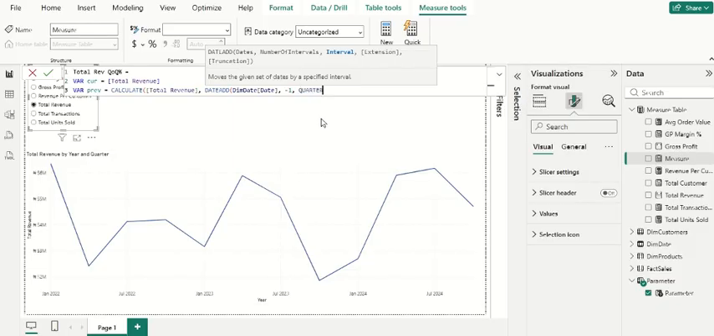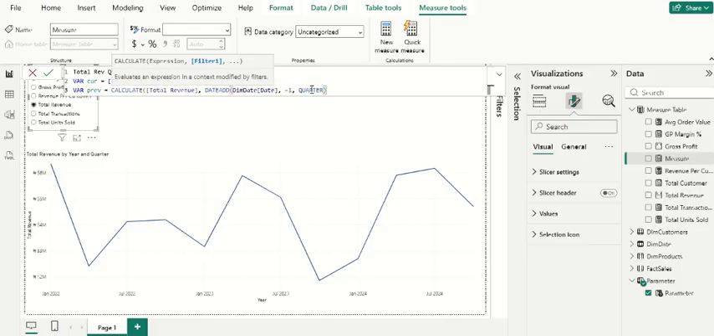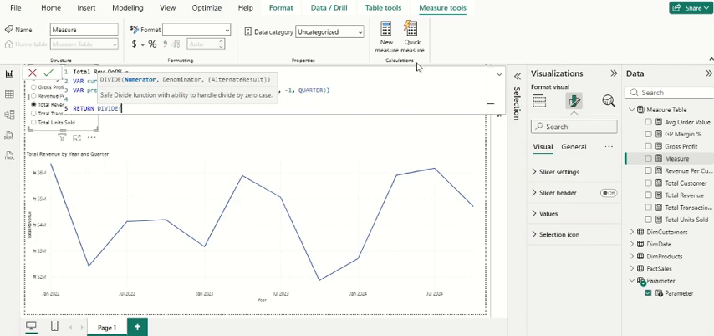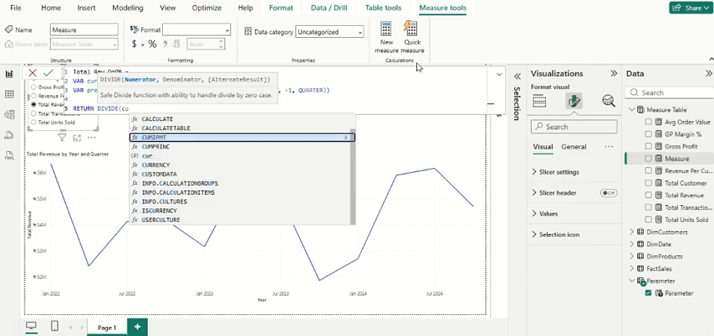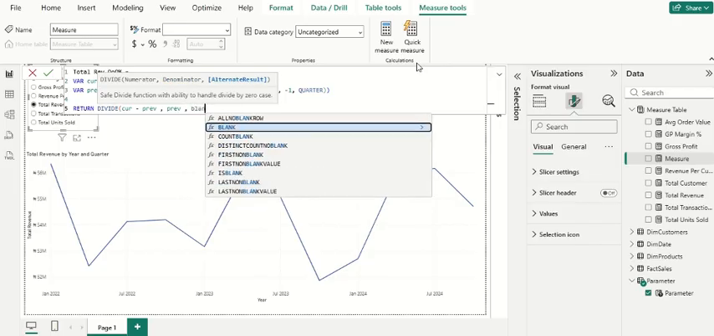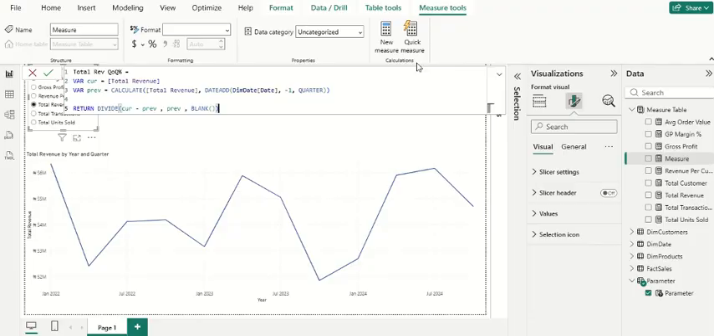So I'm working with the quarter. If I'm checking for the previous month, I will select the month here. So previous. So I'm going to return. So I need to close that bracket twice. Good. So I'm going to return. I'm going to divide. I want to divide the difference between the current and the previous. So current minus prev divided by the previous. Then alternative results, we will use a blank function. Just give it a blank.